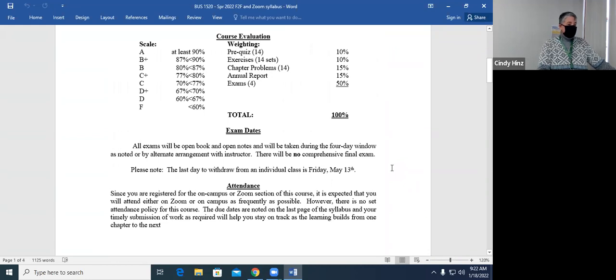In a couple minutes here, we will get to the day-to-day schedule for the class, and you will see that the exam dates are already set for the class. You have generally a window of 4 days during which you are expected to take the exam. It covers just the chapters that we've had since the previous exam or for the first exam since the beginning of the semester. There is no comprehensive final exam.